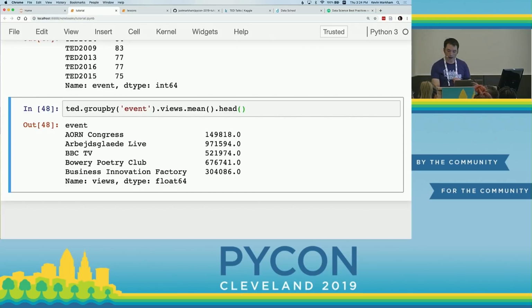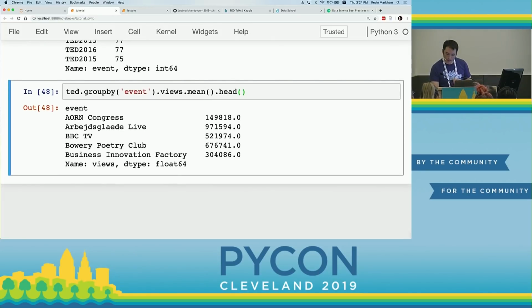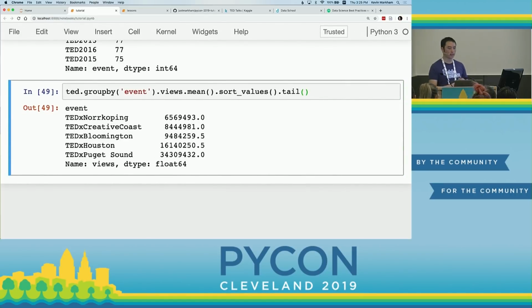So this is the average, or the mean number of views for each event. Okay? Now, let us go ahead and sort this, because this is just sorted in alpha order. So let's do sort values.tail. And we see that TEDx Puget Sound had on average 34 million views per talk. So that must have been one amazing event, because they averaged 34 million views.